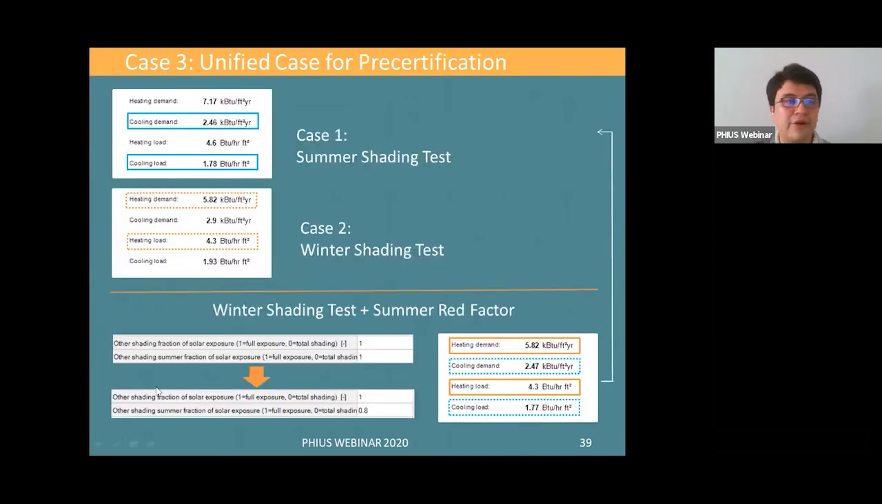Then we copy case 2 and name it as winter shading test plus summer reduction fractions. This is the case Phius reviews for pre-certification. It integrates results from case 1 and case 2. And in case 3, we need to reach the results of cooling demand and cooling load from the first case.